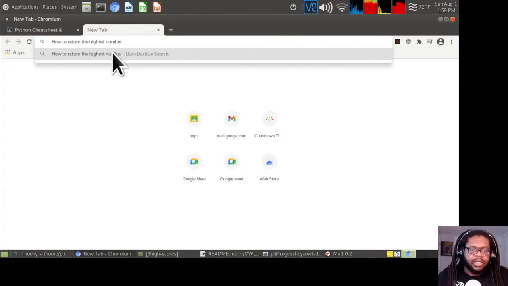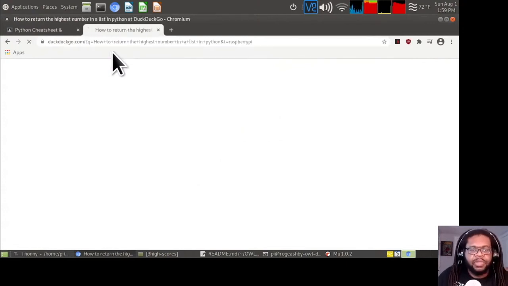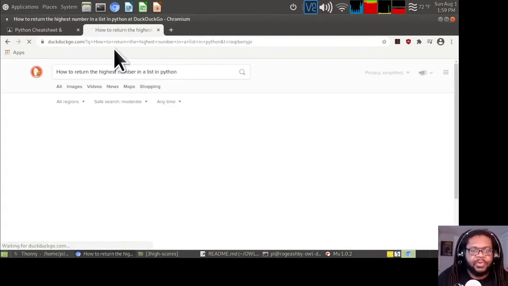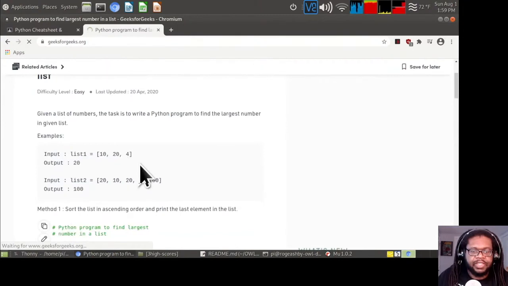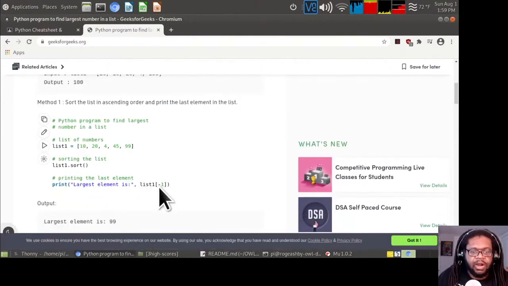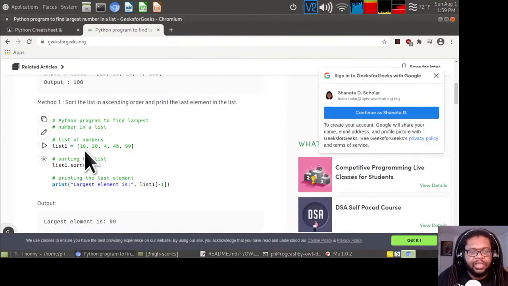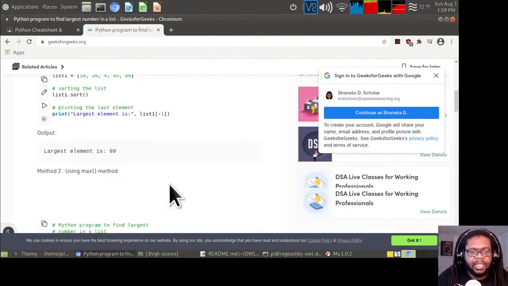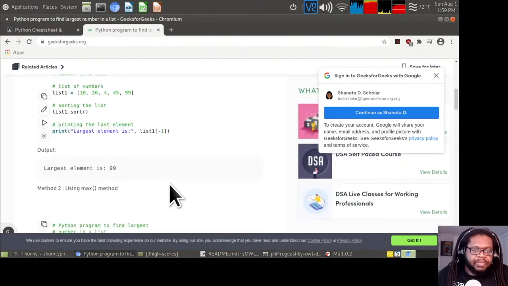You could do a Google search for how to return the highest number in a list in Python. You just write that into Google. Actually, I guess we're opening up DuckDuckGo. So you have an example here that is very similar to our example. We have a list, we sorted it, and we got the last thing in the list. But that's the first method that they show.